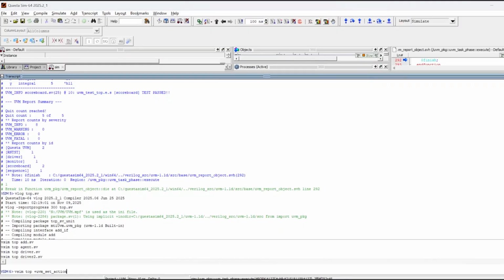UVM set action. Our very first argument will be the hierarchical reference, and let's keep the same reference, anything under test top or the test component. Okay, here I should write, yeah, it's correct. And right after the test top, we should write the targeted ID. In our case, it should be monitor. And right after that, we should write the targeted severity. It should be UVM info.